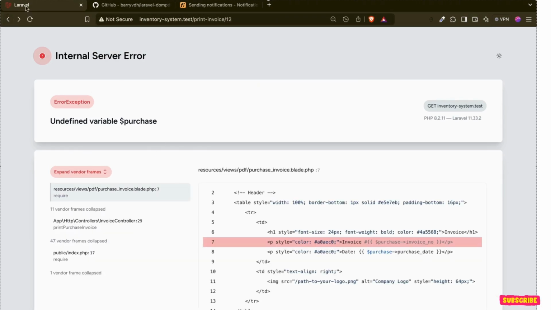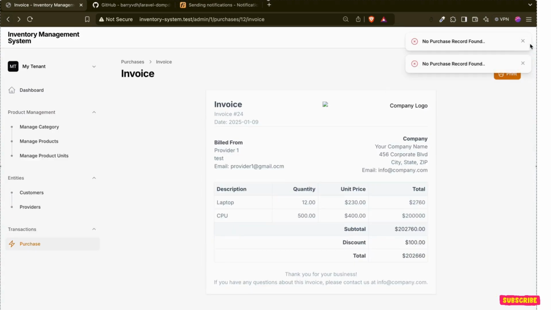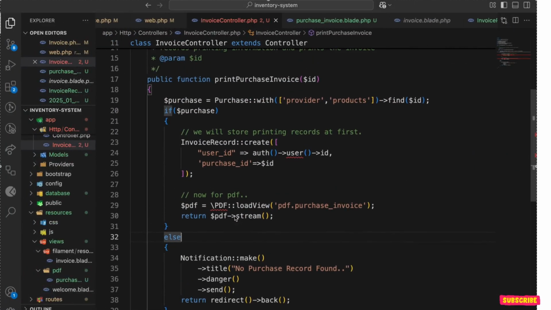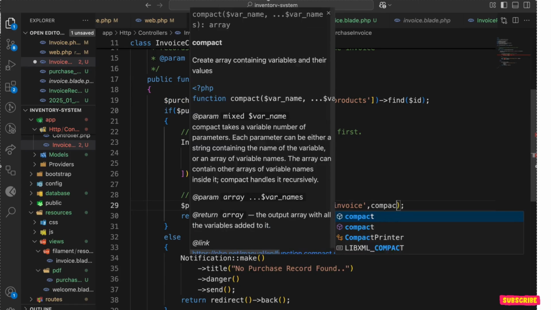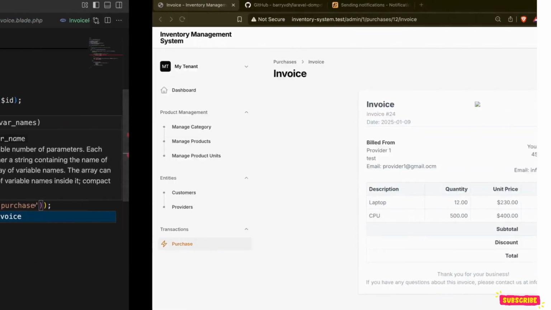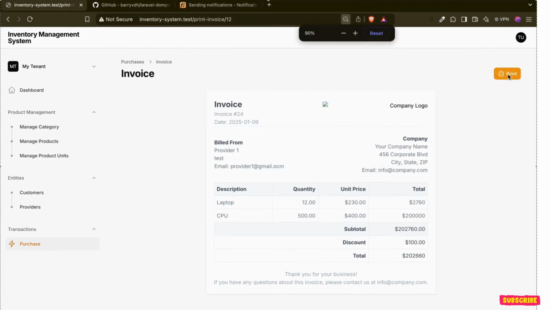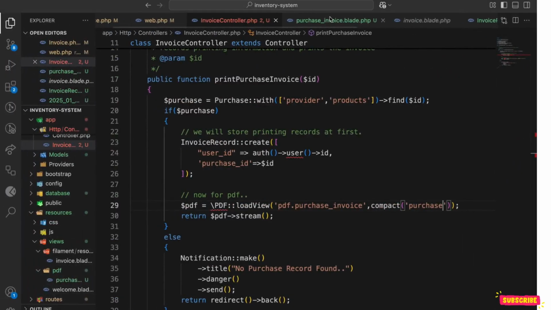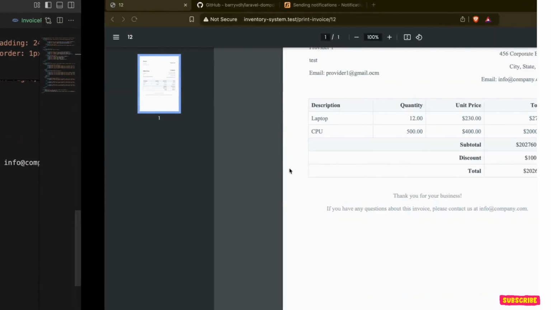Okay, let us first complete this part and we'll work on that. Okay, no purchase record found here, the notification is coming here. Okay, let's first work on it. Okay, here we have already the purchase. Now we just need to pass here compact $purchase. That's it, everything, because I am using the same thing every time.